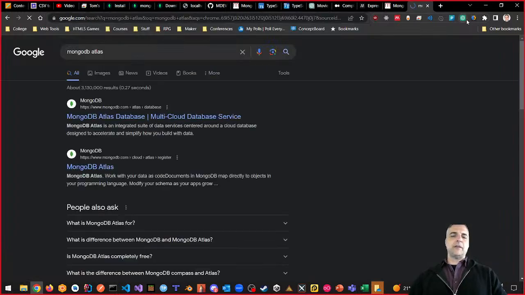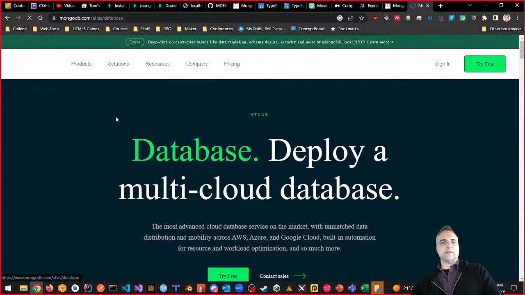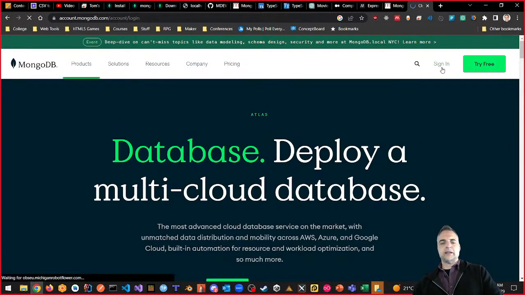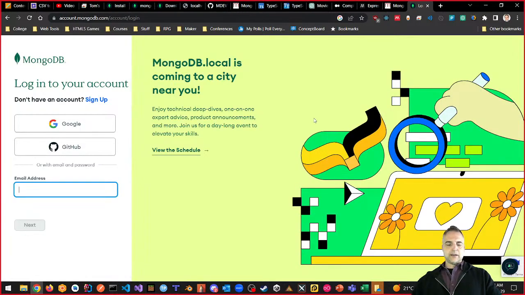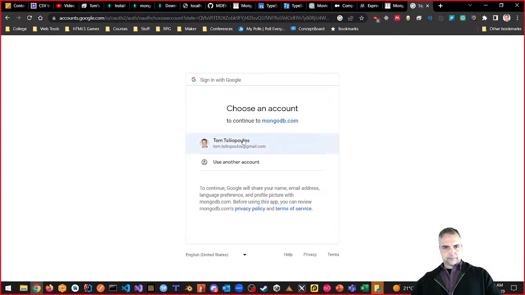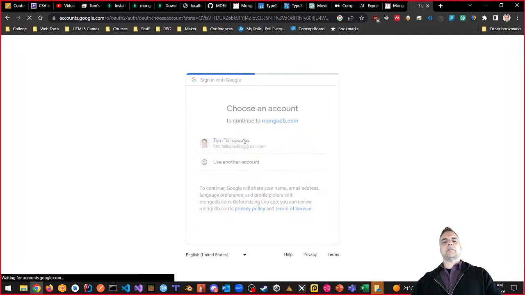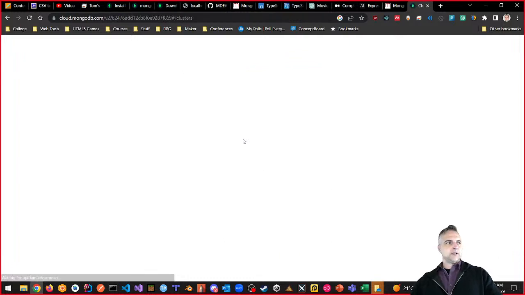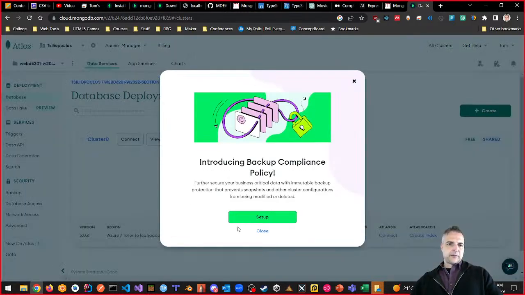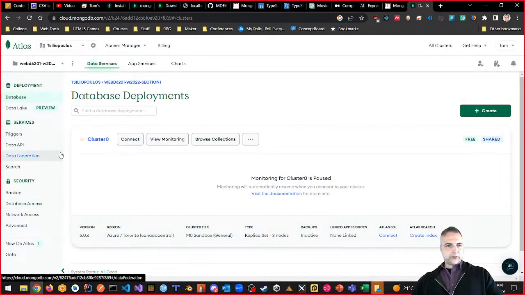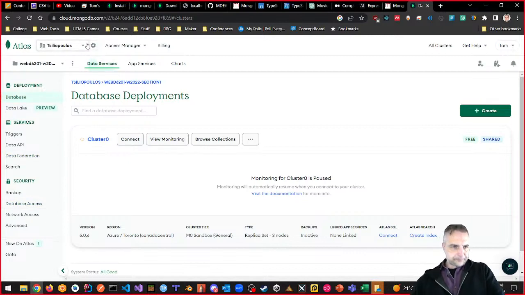If I look up MongoDB Atlas, it's going to take us to our Atlas database here, right? You need to sign in, or first of all, you need to register and sign in. Here, I'm going to use Google. That's me, right? To sign in with. This is just using third-party authentication, or OAuth, which we're going to cover at some point this semester. And then what I want to do is set up a brand new project. And I want to make a brand new database deployment.